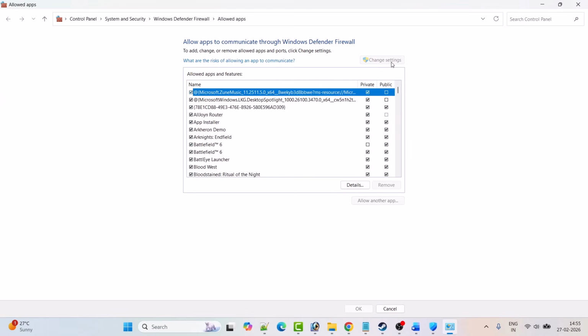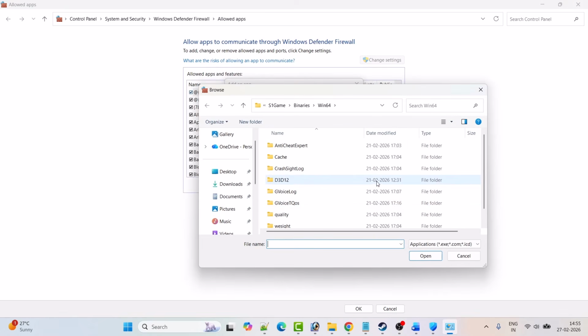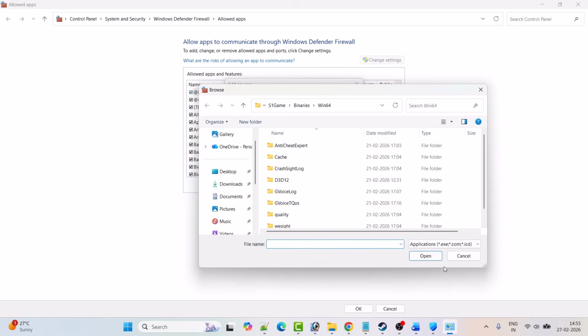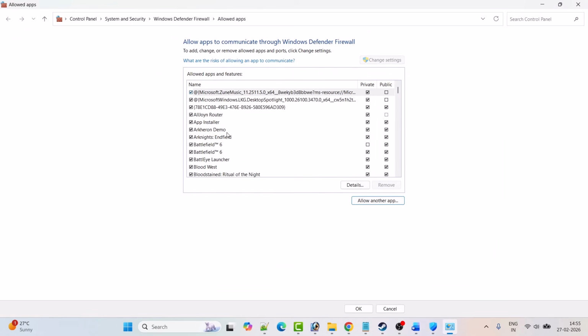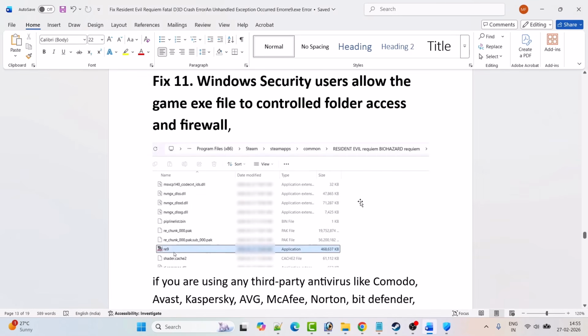then click on change settings and then click on allow another app, click on browse and then again go to the game installation folder. You have to go to the same path, program files x86, Steam, Steam apps common, Resident Evil Requiem Biohazard Requiem folder, and then select the re9.exe file and then click on open to add it to the list. And after adding it, you have to make sure that both private and public are ticked for the Resident Evil Requiem file, and then click on OK to save changes, and then you can go ahead and launch the game and check.